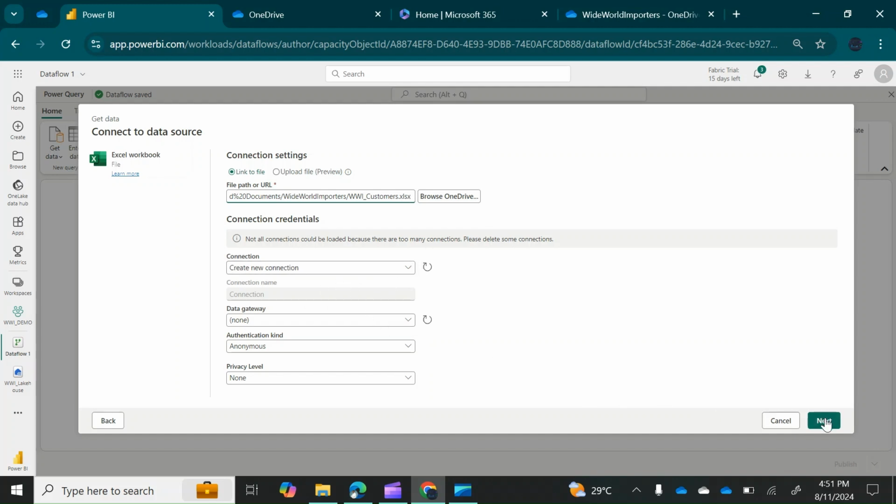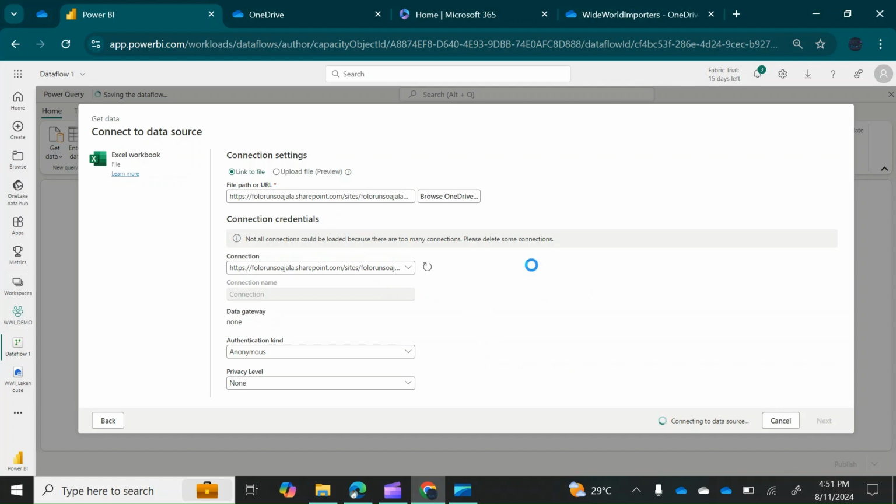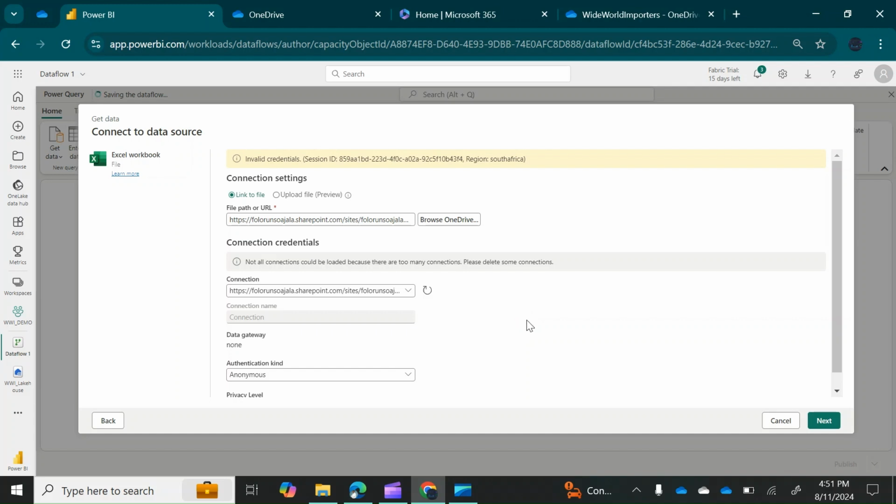This should be okay. Because the file is on OneDrive, we don't need a gateway. So let's click on next to connect to the data source. It's connecting. Okay, our data is connecting. Invalid credential. Why is it saying invalid credential?